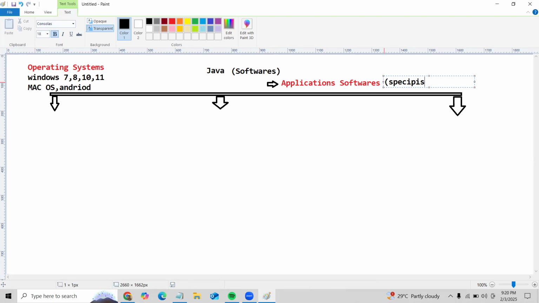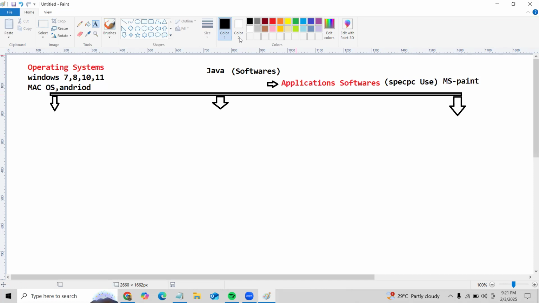Specific use. Okay, specific purpose, specific use. Suppose I am taking one example. Suppose I am going with a media player, or I am going with MS Paint, sir. This is the best example, MS Paint. Sir, anybody, MS Paint? If anyone knows, please say.